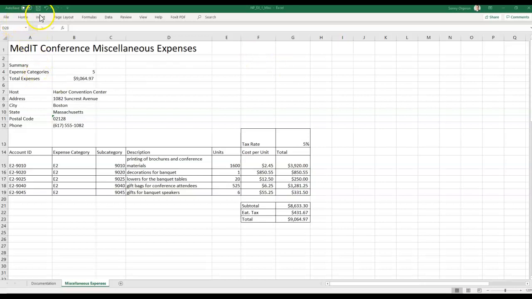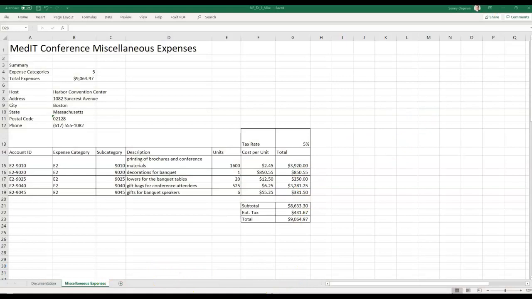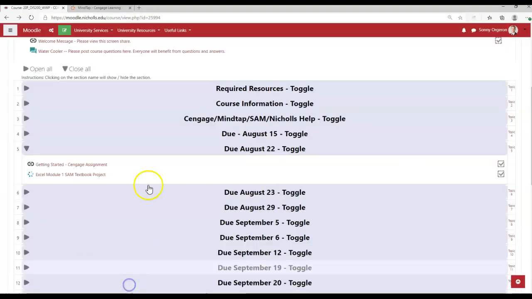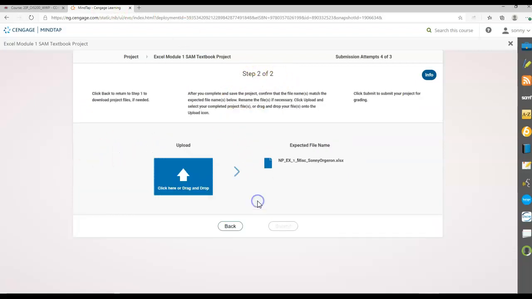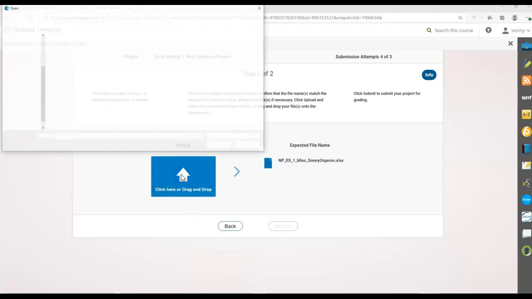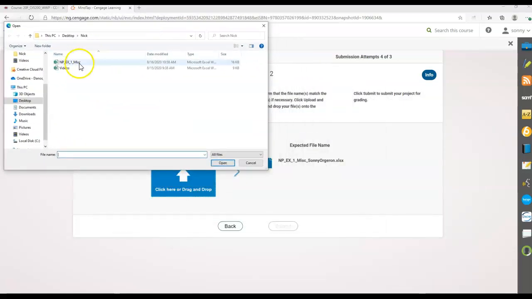Okay, so we want to save it. And then we're going to upload the assignment so that we could see what we scored. So let me go back to, I still have it open. There we go. So I'm on step 1 of 2. I want to continue, so I want to drag my assignment file into here. You could do that, or if you want, click on it and choose where your file is located to upload it. This is the file I've been working on.